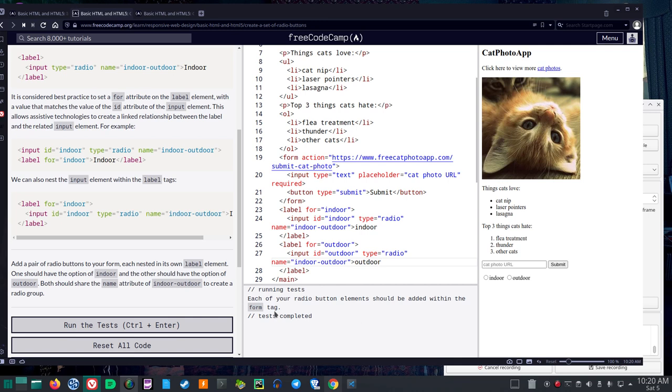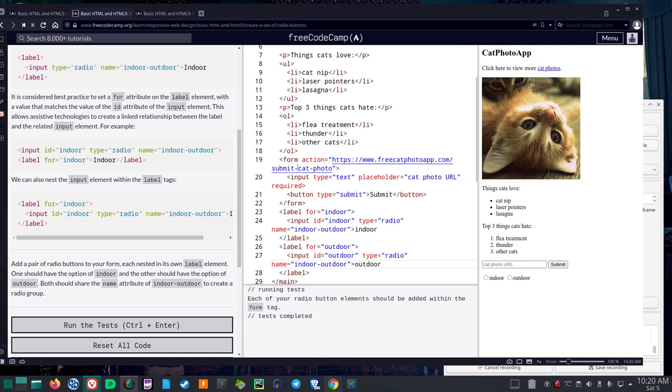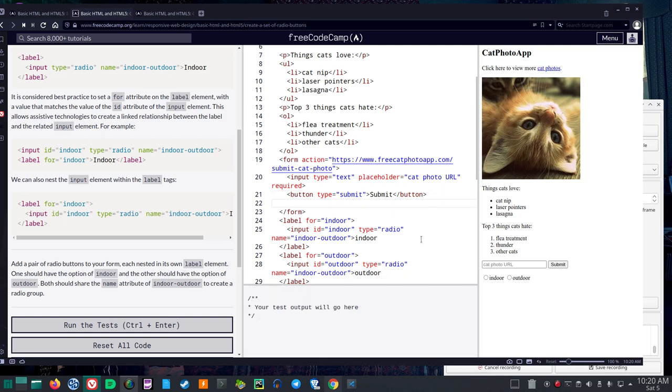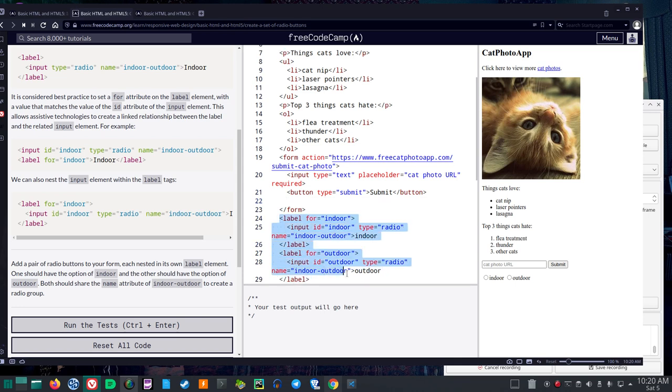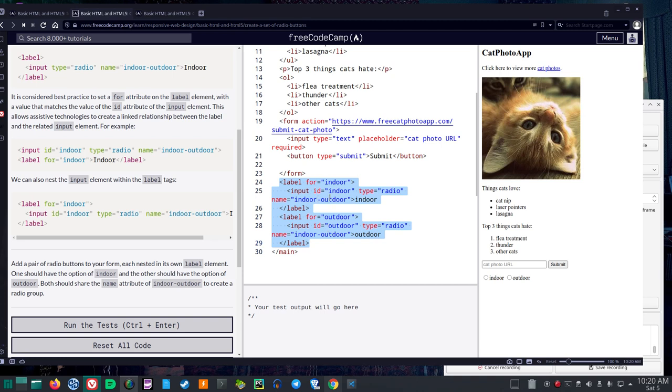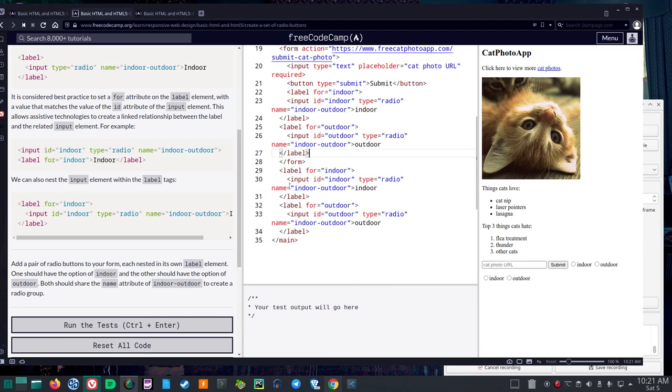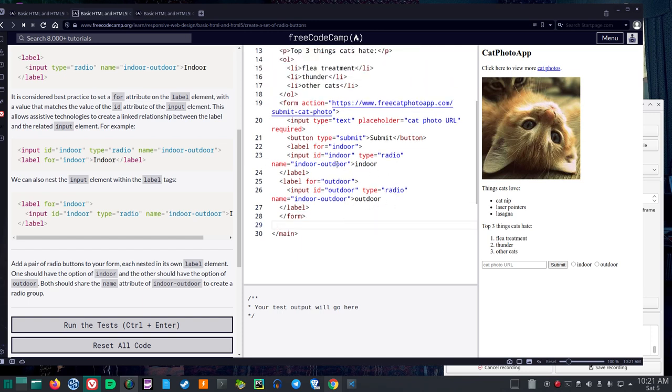Oh, I need a form tag. Within the form tag. So here's the form tag. Let me hit enter to make a space at the end of the form tag. Let me copy this stuff that I did with Control C, go up here inside the form tag and Control V. Then delete what I wrote between the word form and main, so that I moved my radio buttons here. Notice it puts it on the same line as the cat photo URL. And now let's hit Control Enter.